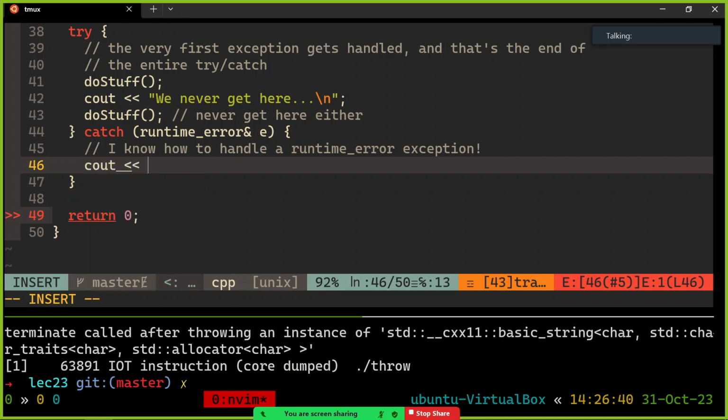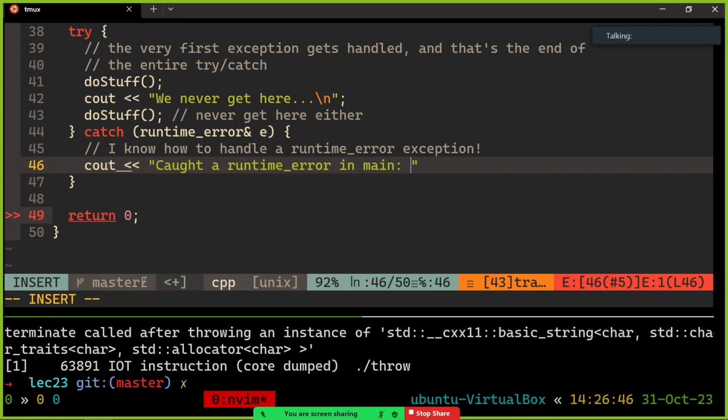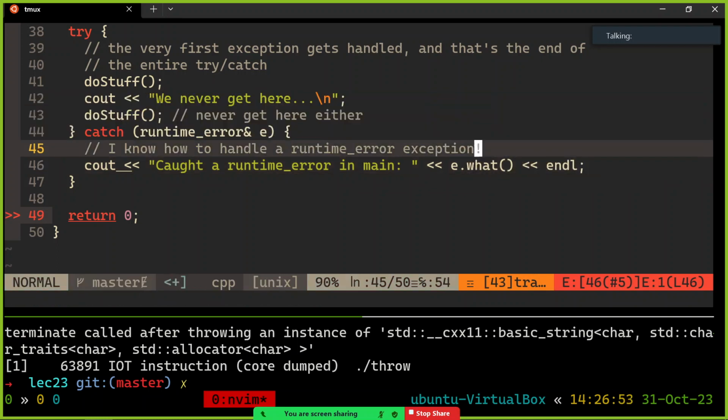But I'm just going to print stuff out for fun. But normally you'd solve a real problem right now. Caught a runtime error in main, and then here's the e.what. You can inspect the exception that got thrown to you. And that's how you can handle that.